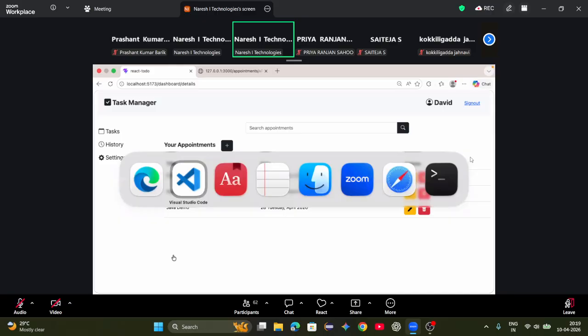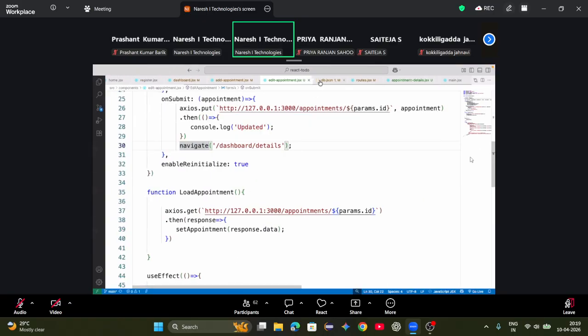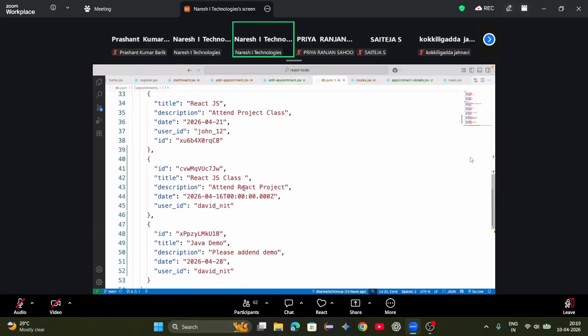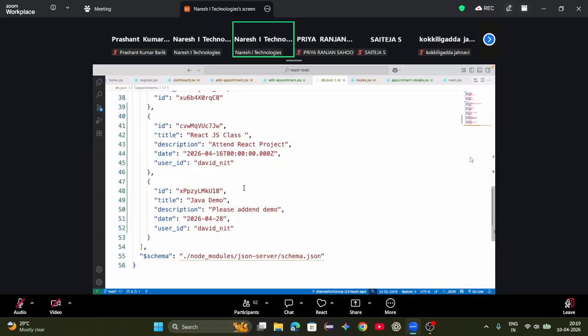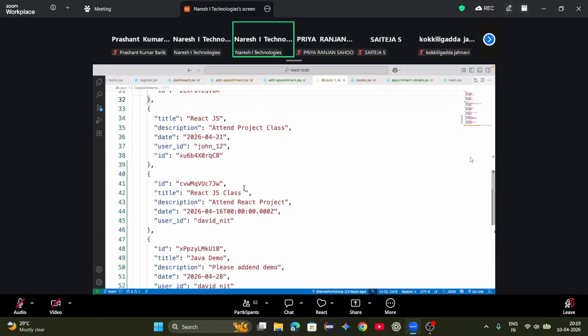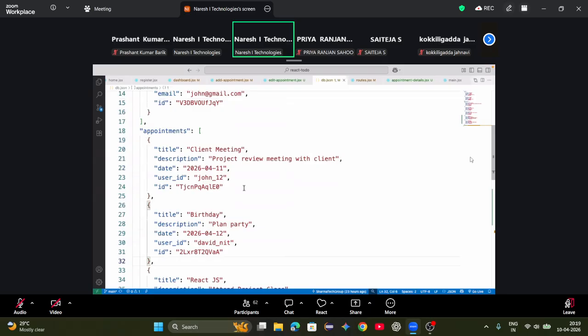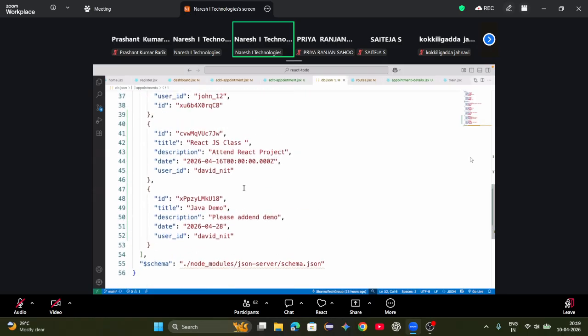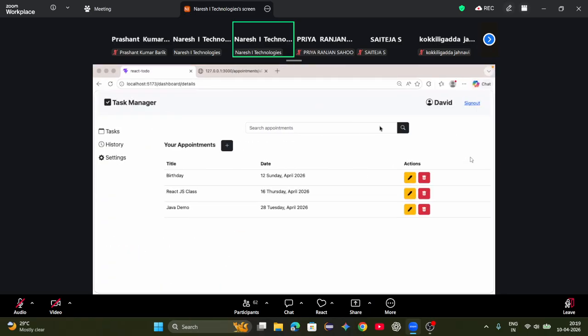That means we are able to update the data. So you can see now, in the DB, all the details are updated here. So we are updating the details here, right? And remember, these are the appointments of David. Every user's appointments are different.